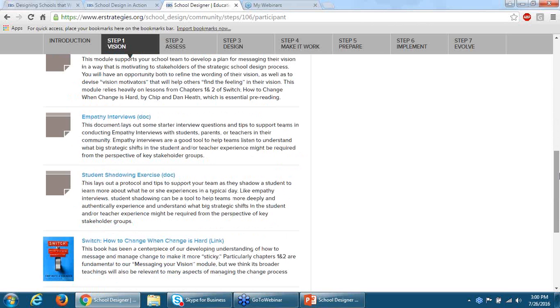In some cases, we have some materials that take you off-site or off to another website. So in this case, Switch, I found a particularly compelling resource, and as those of you who are working on making change at the school level and in school districts, we found that this is useful to us internally as well. So we've included that among the resources that are available to you in School Designer.